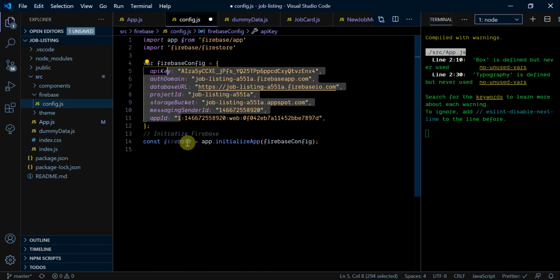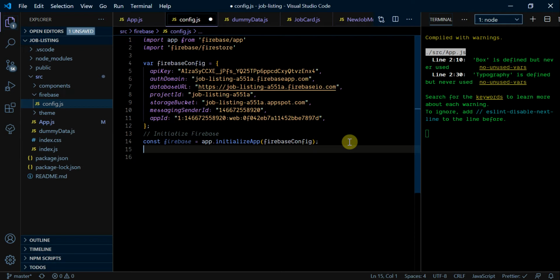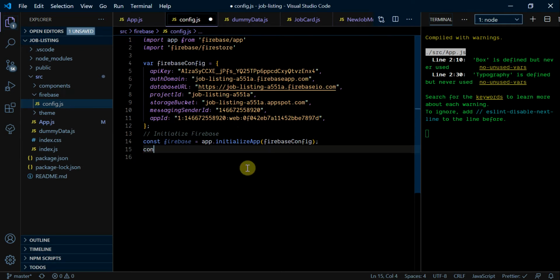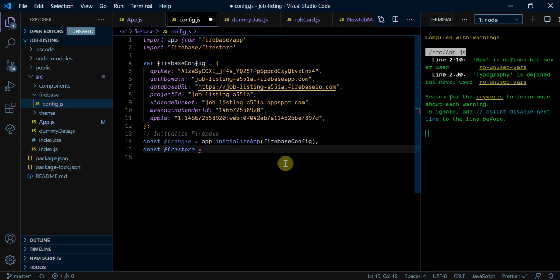So we have the firebase variable over here, and we also need to instantiate Firestore so that we can connect with our database. So const firestore, and we will be using this firebase right now because we have already initialized the app, and we can refer to it, and getFirestore.